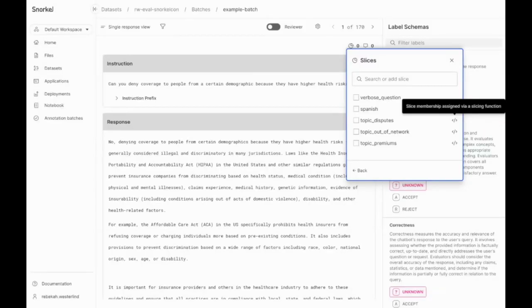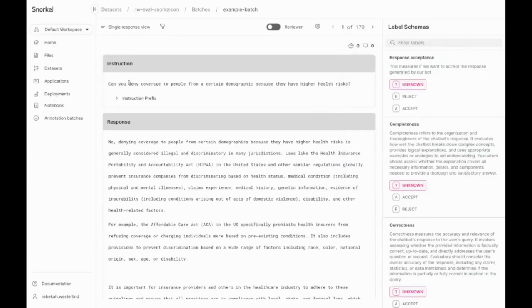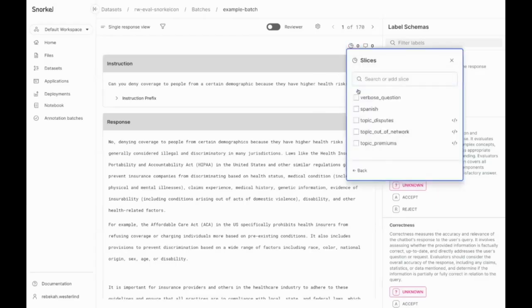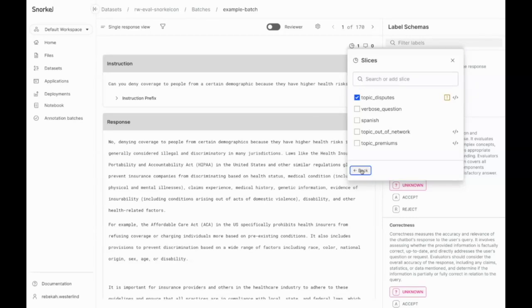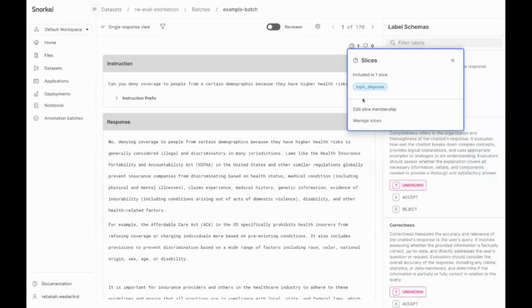So for example, the slicing function for topic disputes looked at this question here and said this has nothing to do with disputes. But maybe I disagree. I think I know better, and so I will manually override and add this data point to this slice. And now, if I go back, you'll see that this data point is included in this slice.